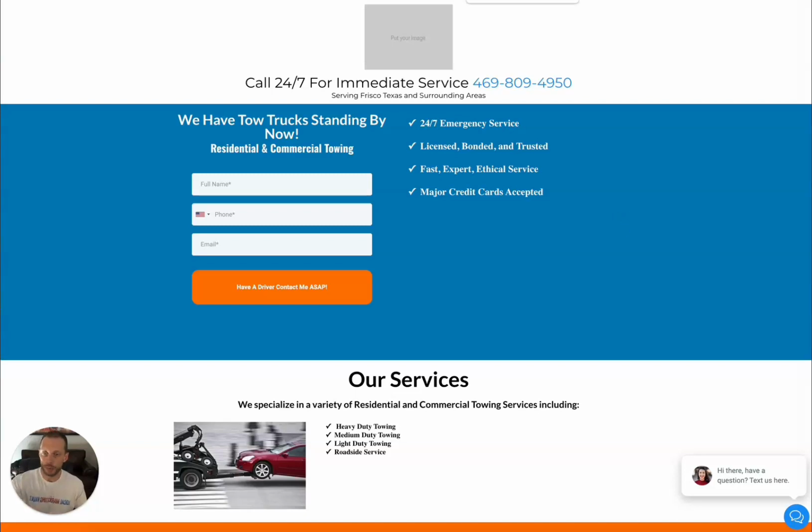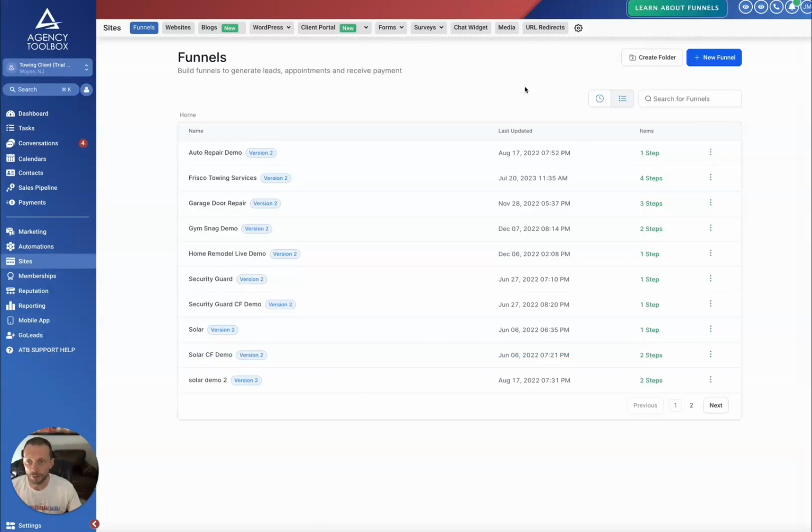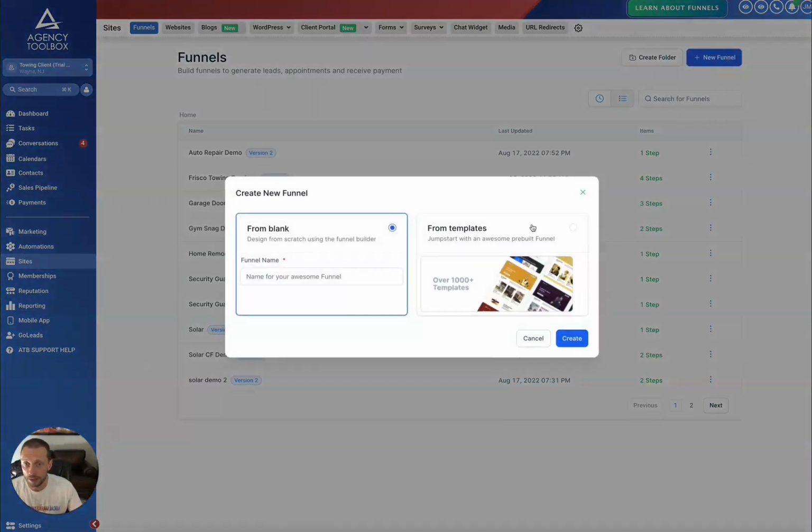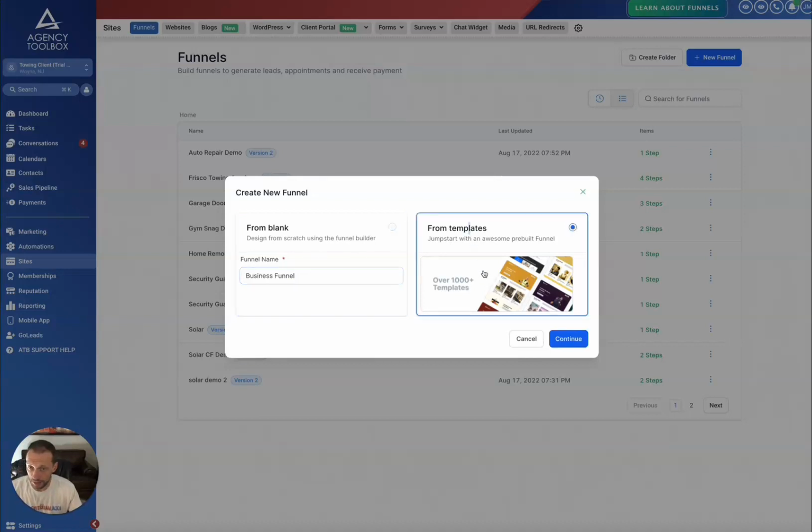But let's talk about how we even get to this, right? There's a couple different ways. First and foremost, there's the from-scratch way we can do right here. So let's just start there, okay? I can just start from blank and call this whatever. Let's say, business funnel. Or GoHighLevel tends to have a lot of landing page templates you can see right here, okay? So let's say that we just want to build from a template, which would be my ideal way to start. I don't want to build anything from scratch, okay?